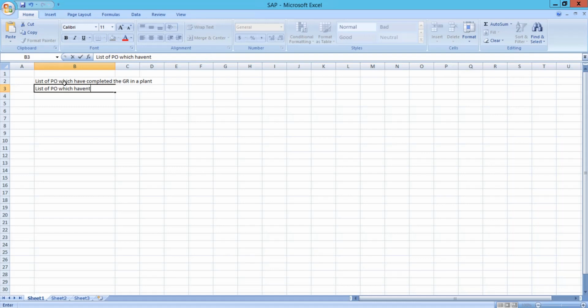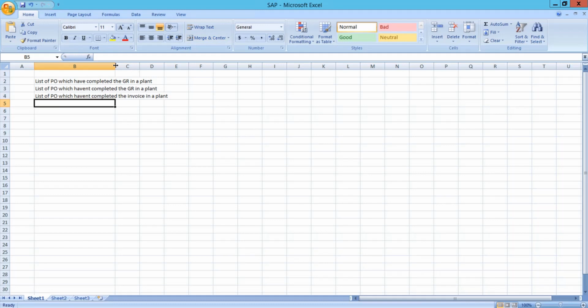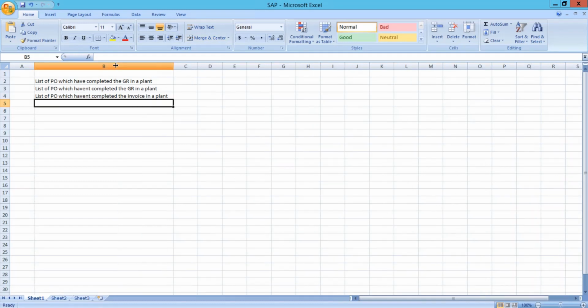which haven't completed the GR in a plant, like list of purchase orders, POs here, which haven't completed the invoice. Now how do we get all these POs in a single shot? SAP has provided one of the best options.